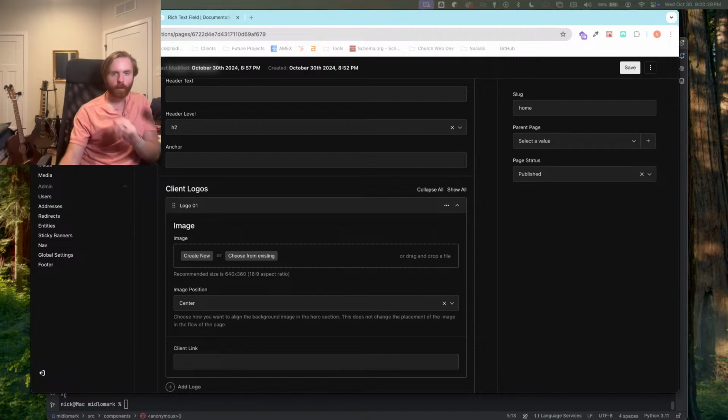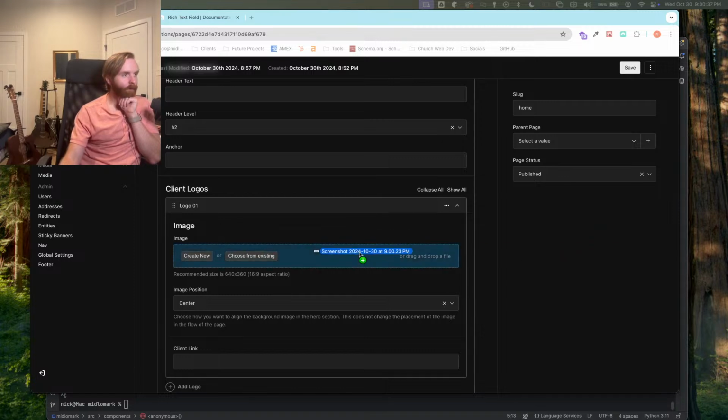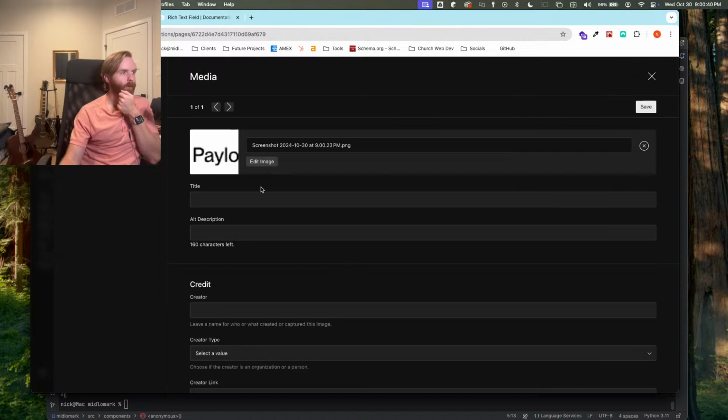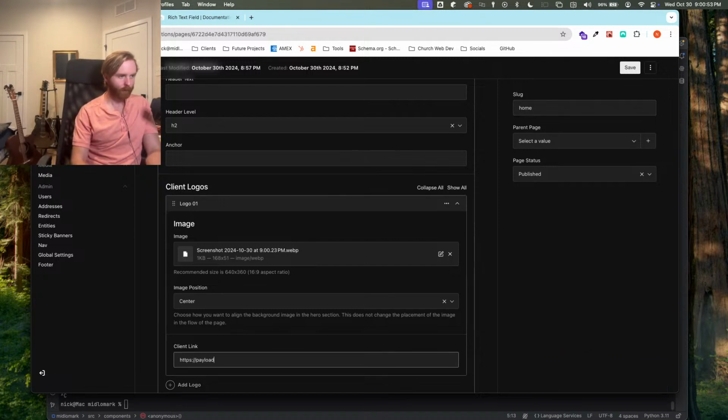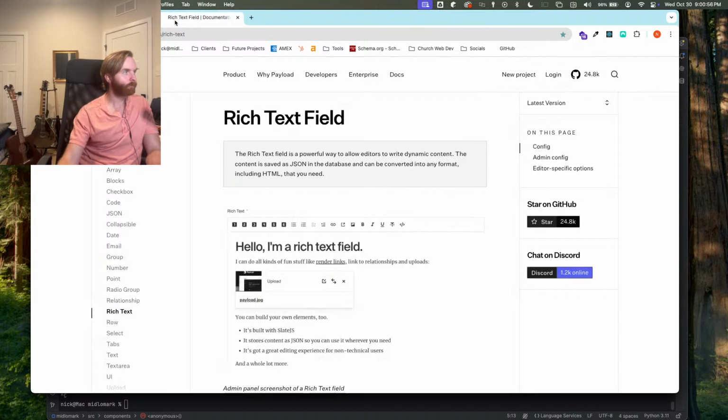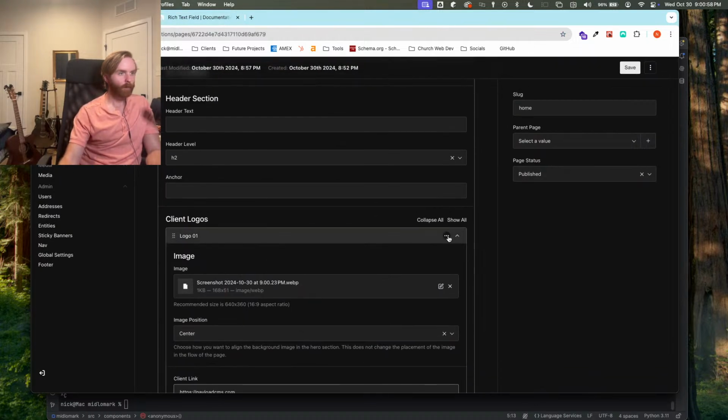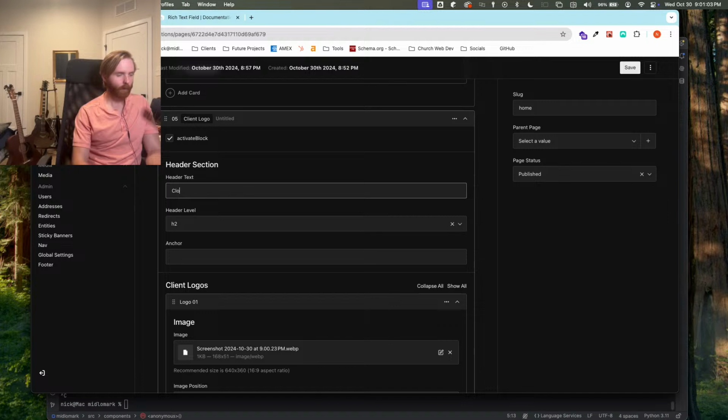Now let's go take a look here. You won't be able to see what I'm doing because I'm over on a different screen, but we'll do this logo. We'll call this one Payload Logo. We'll pretend that I'm the creator even though I'm not. And then we'll just do payloadcms.com. And then we're just going to duplicate this twice just so we have something to work with. This will be logo section.